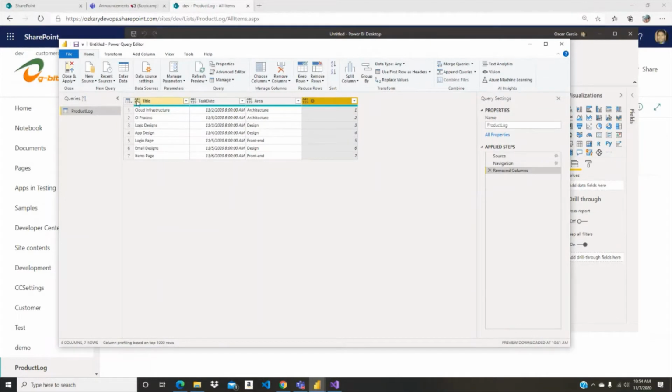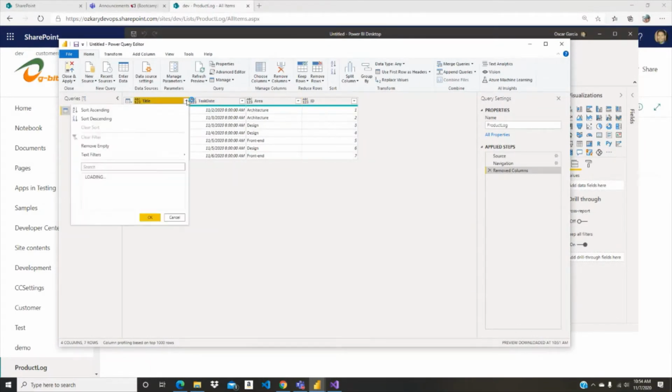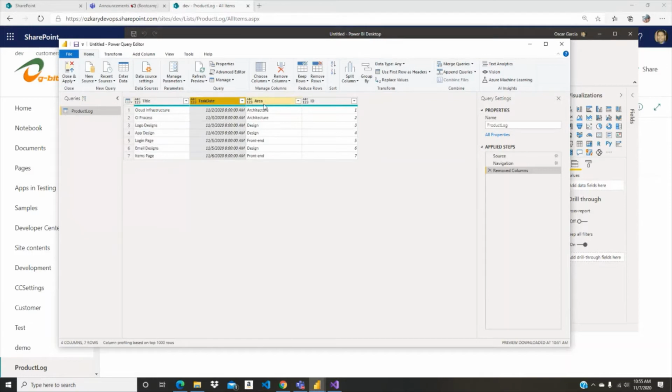So if you see title is ABC, so data type is text, so that's accurate, right? Task date, okay, so task date is kind of date, you see that? Okay, we have to correct that. So ID is 1, 2, 3. Okay, ABC. So we're going to save and apply this, and I'll show you guys now the data is going to be loading.